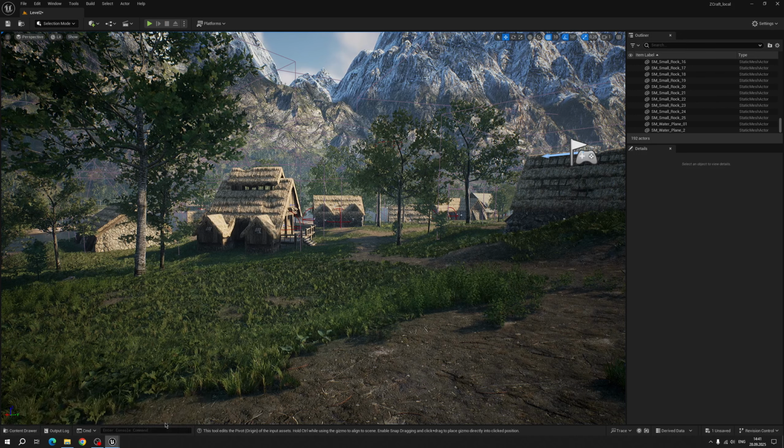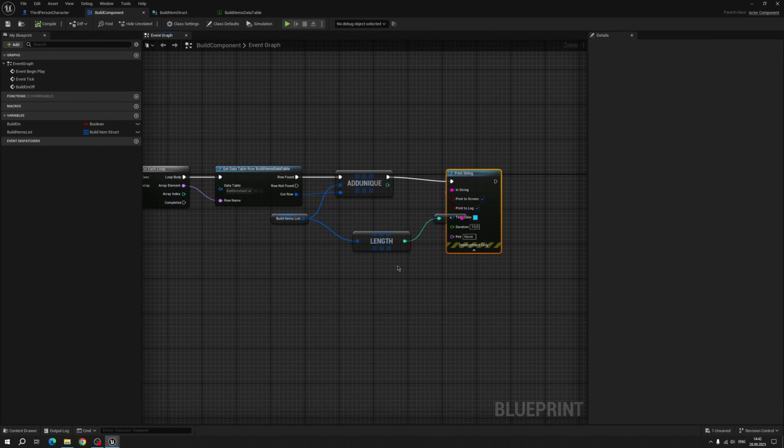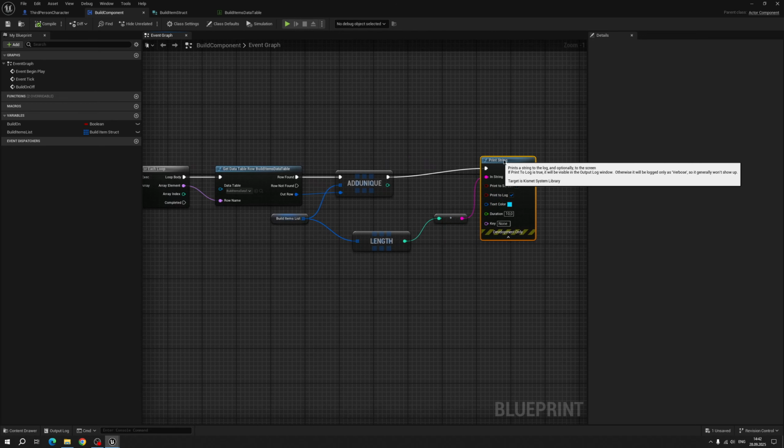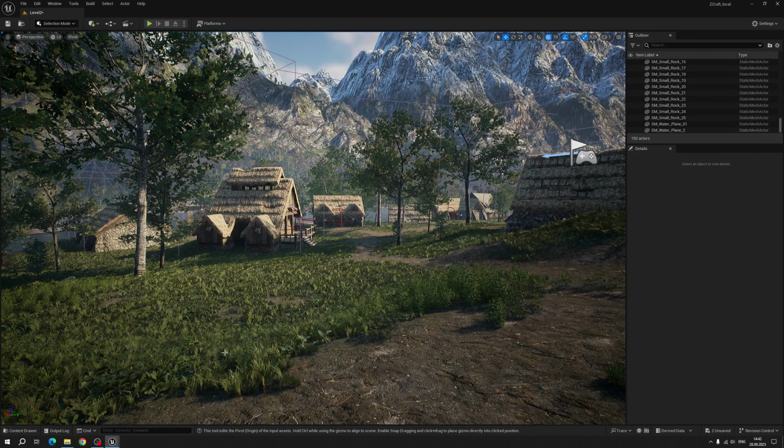Okay, I think it's enough for this episode. In the next episode, we will create the widget, the user interface to show the elements for building. Okay, thanks. We'll see you in the next episode.